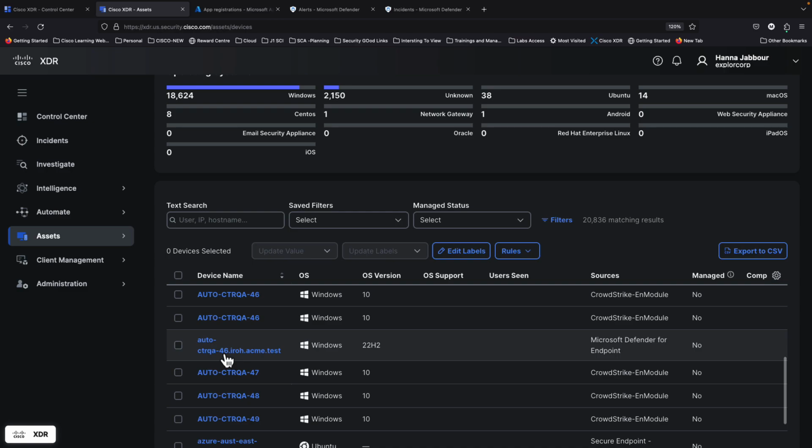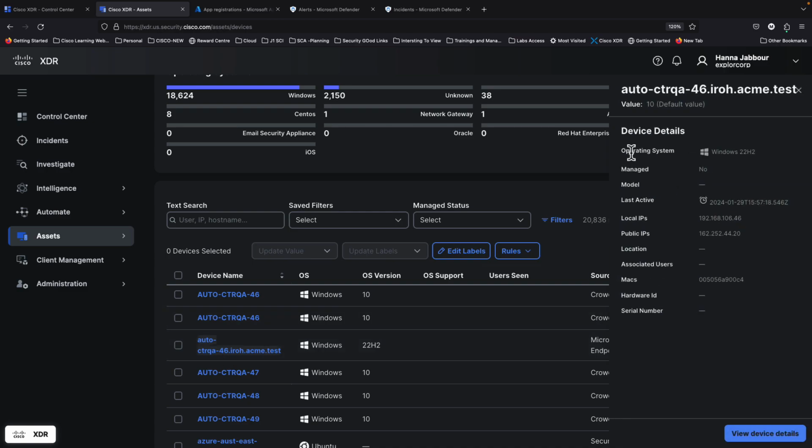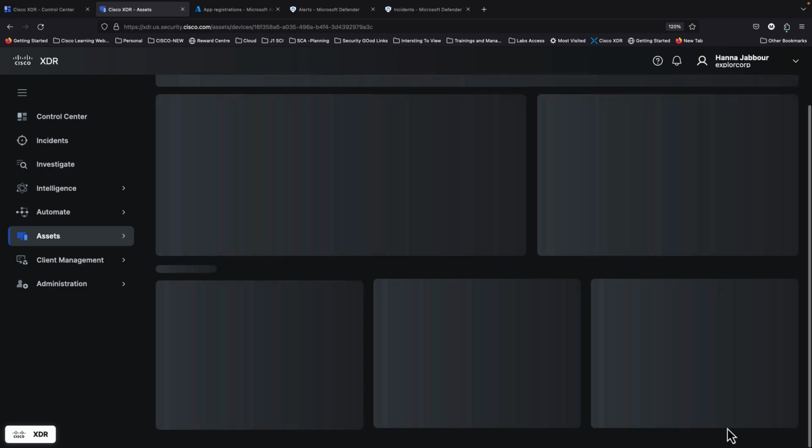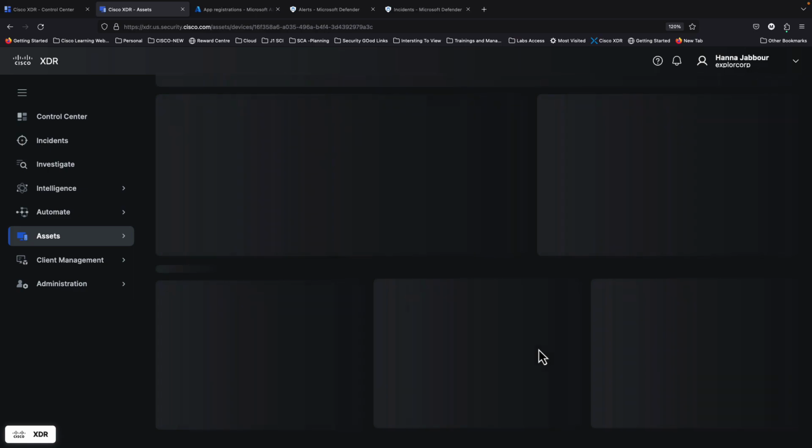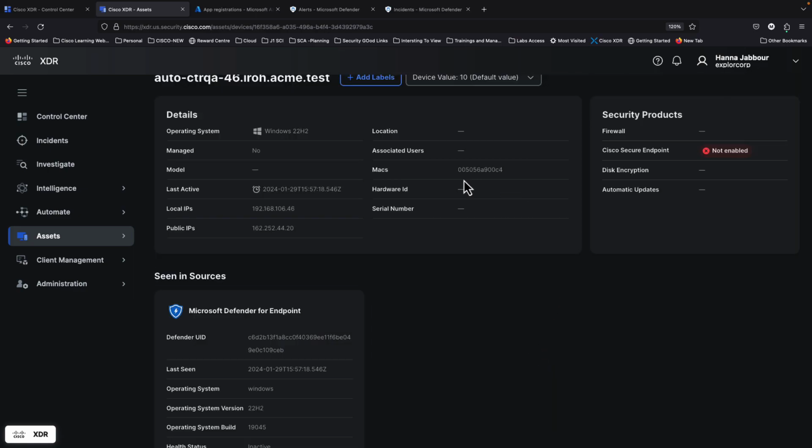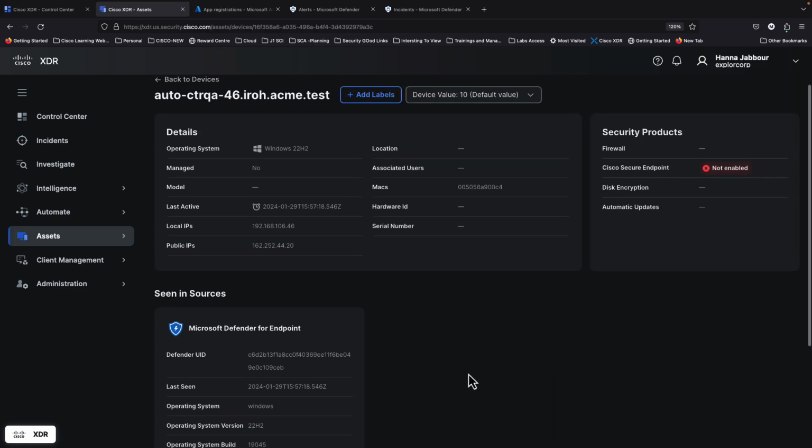I'm going to choose one of those that has MS Defender, and you can see the device information: what's the OS, what's the last active time, what is the local IP, public IP, and you could also look at the details of that asset. If you have information coming from multiple sources, all of this information is going to be merged over here, so you can see one view related to that specific asset.